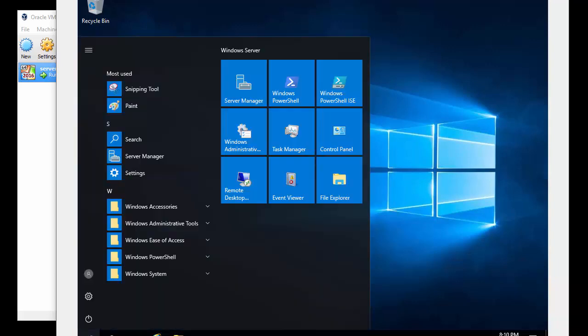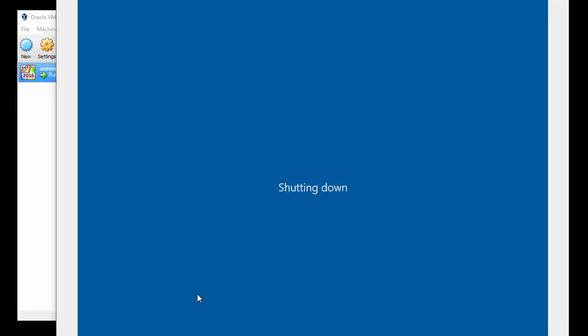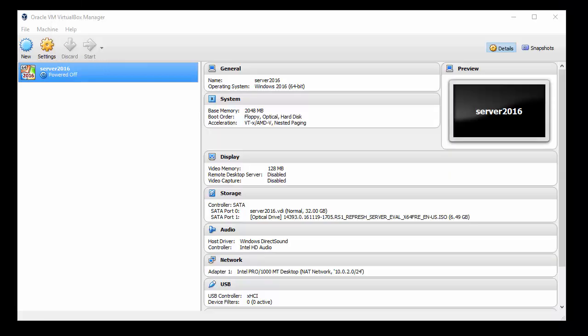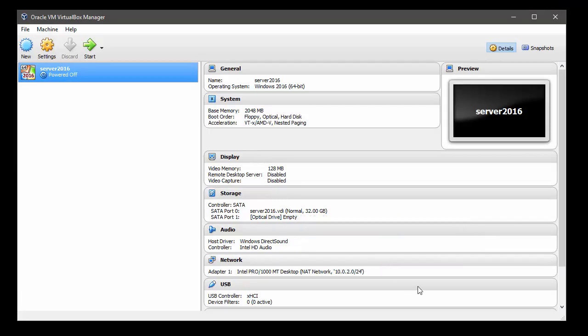So now we'll power it off. And then the last thing that we want to do, just to make sure that we clean everything up after we're done, is take the virtual DVD drive out so that we won't get that message anymore when it tries to boot, asking us if we want to boot from the DVD. Alright, all done.